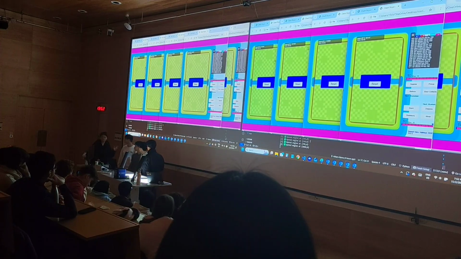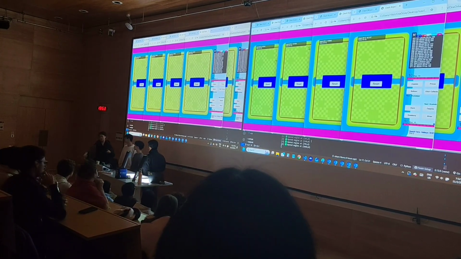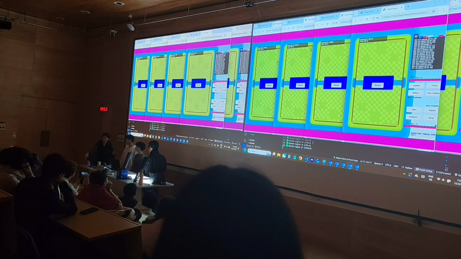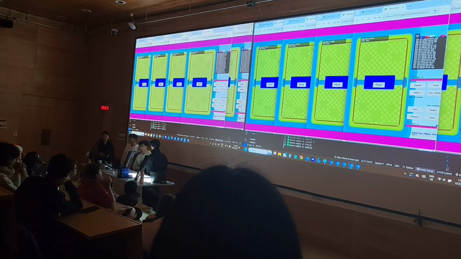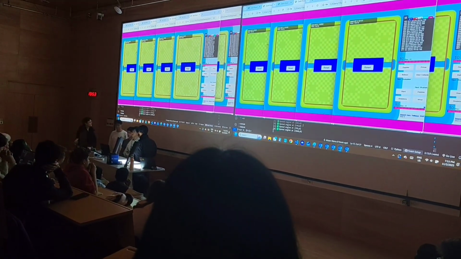Yeah, and that's also proprietary, so it doesn't exist on the internet. And we'd probably get banned if we used something like BlueStacks or some other API. So we didn't do that.